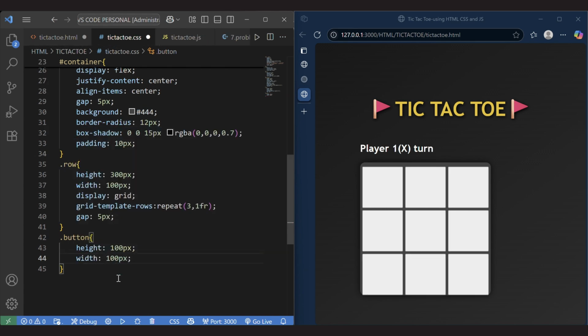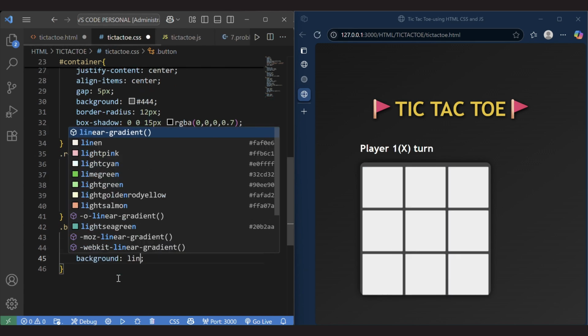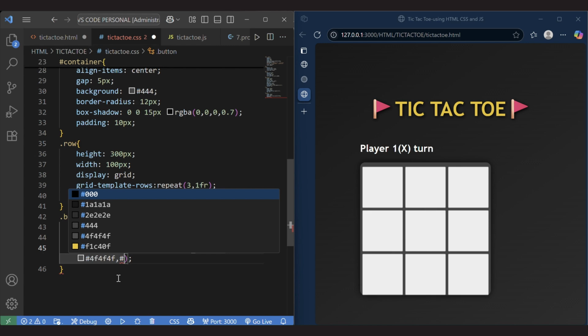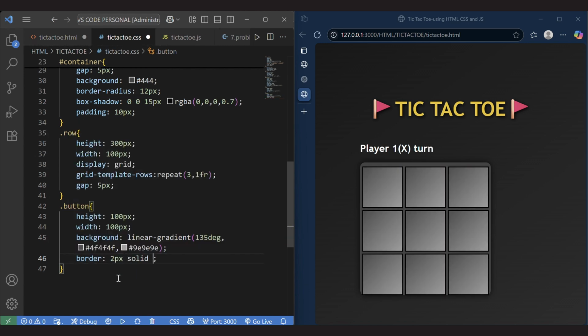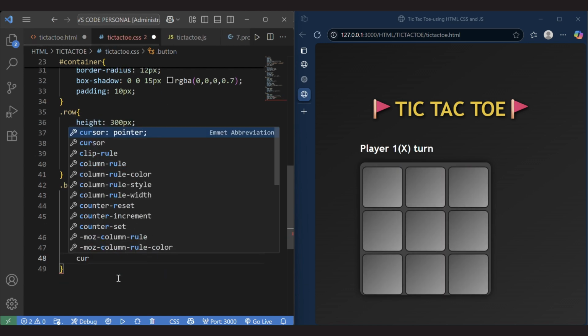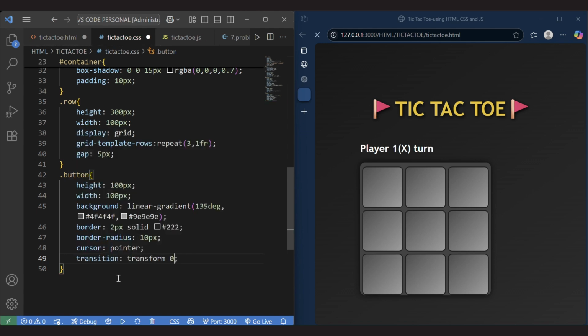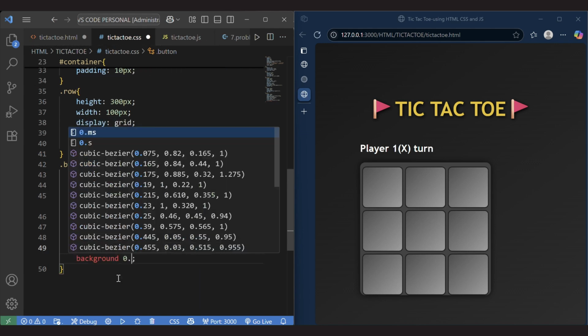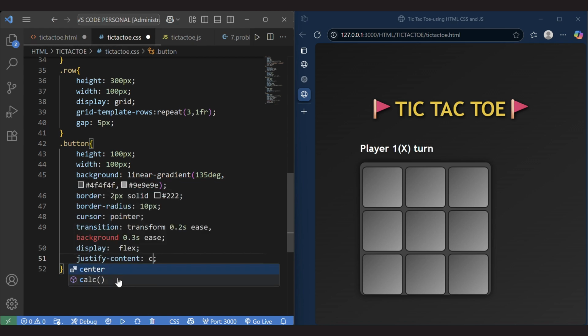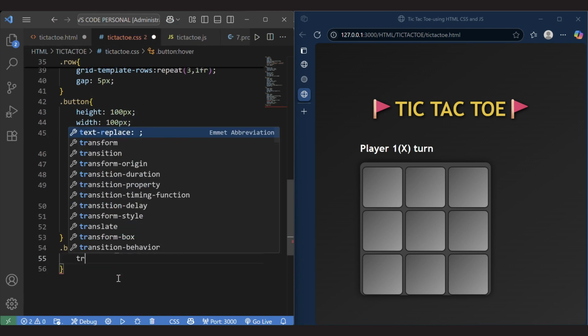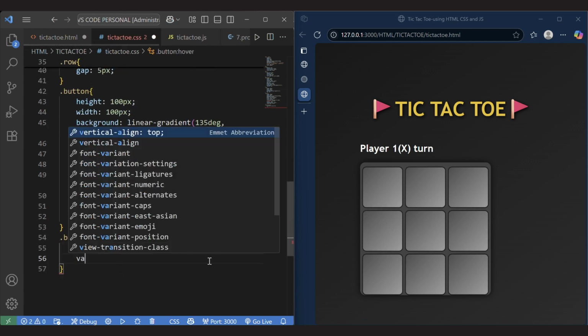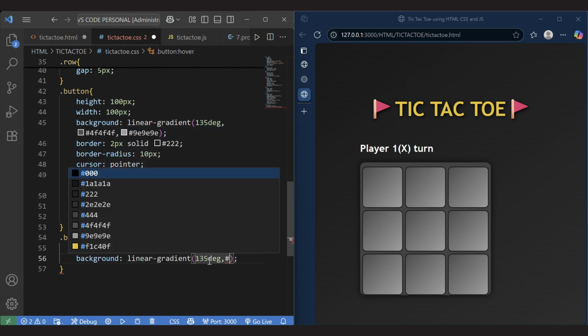Now it's time to make the buttons better. We have given height and width as 100 pixels and added background color with a border. Using cursor we have changed the cursor to pointer, and to animate our buttons we have used transition and then centered all the buttons using display flex. To make a hover effect on our buttons we have made the size a little bit bigger and a little change in background color as the mouse hovers.